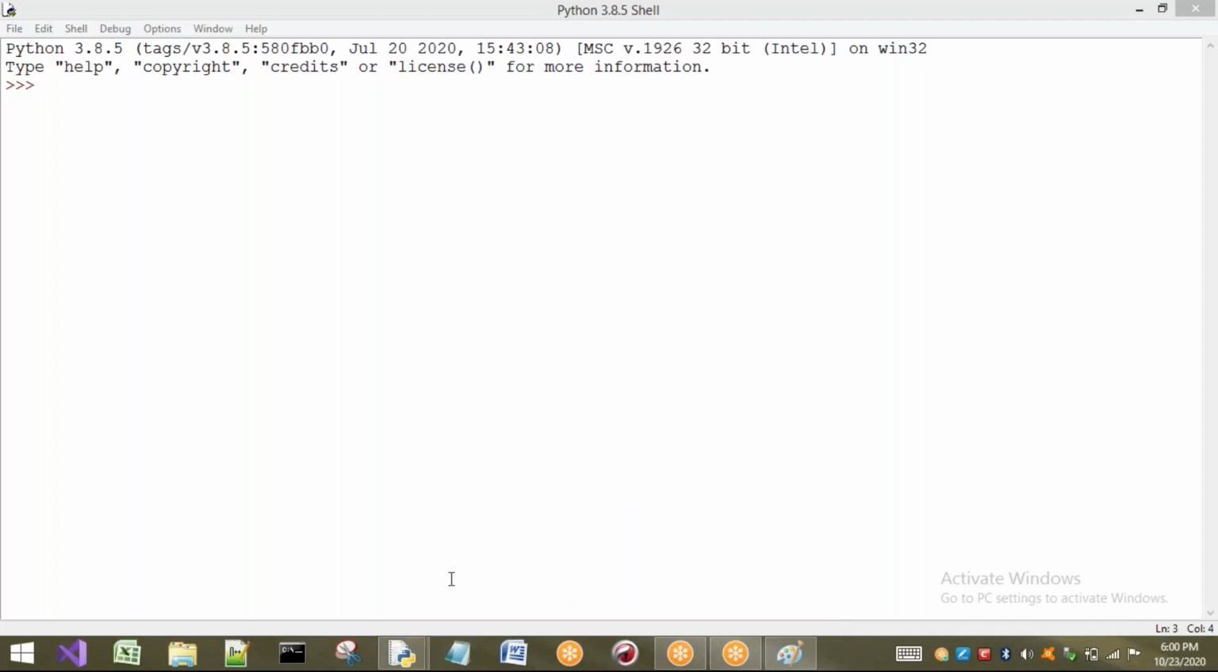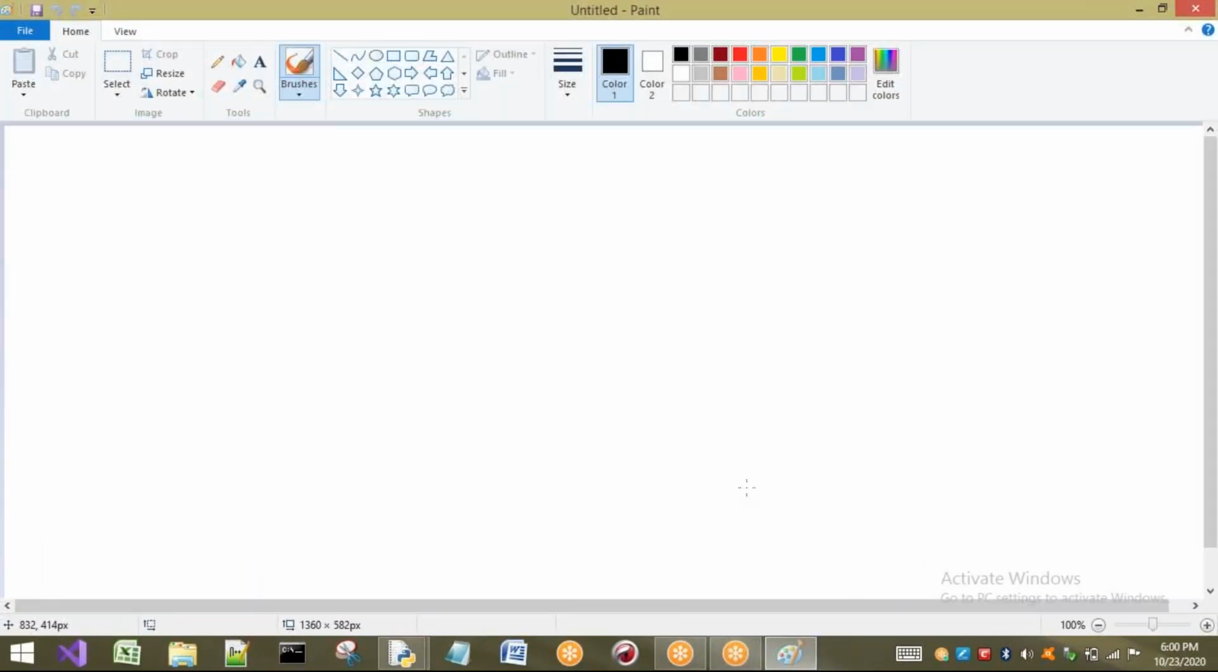Good evening. In the previous session, we have seen the concept of packages. So let us see one small example in modules. I have missed one small concept.